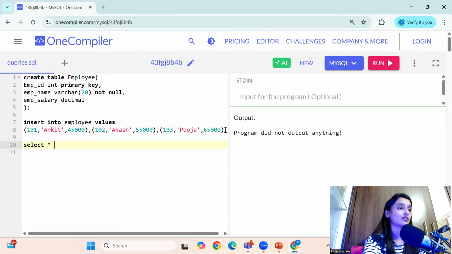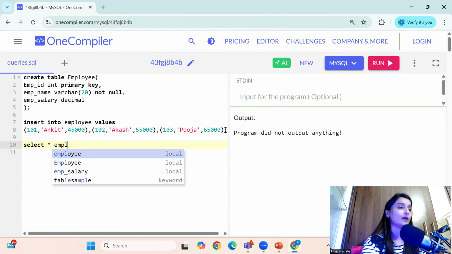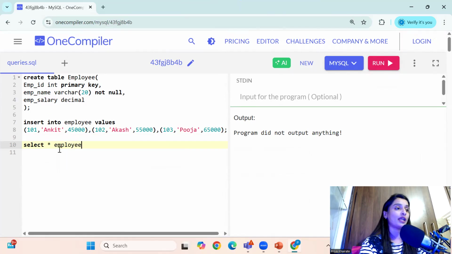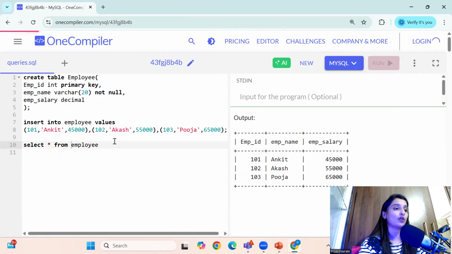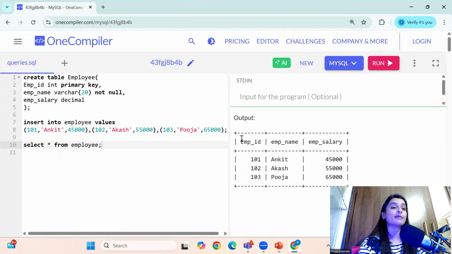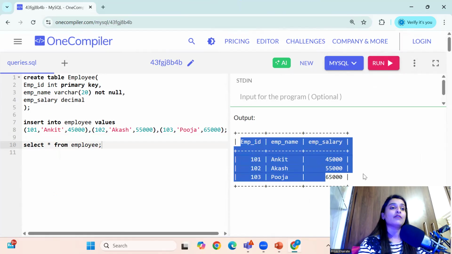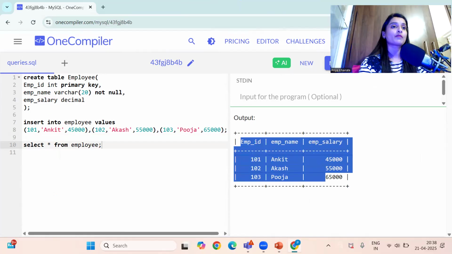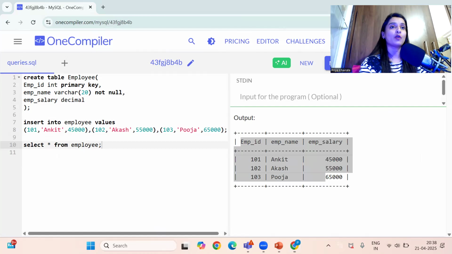Really? Let's project the data. Select everything from our employee table. So from employee, let's run the code. I forgot to give a semicolon. Okay, so this is your table structure ready. As you can see, we have employee ID, employee name and employee salary.